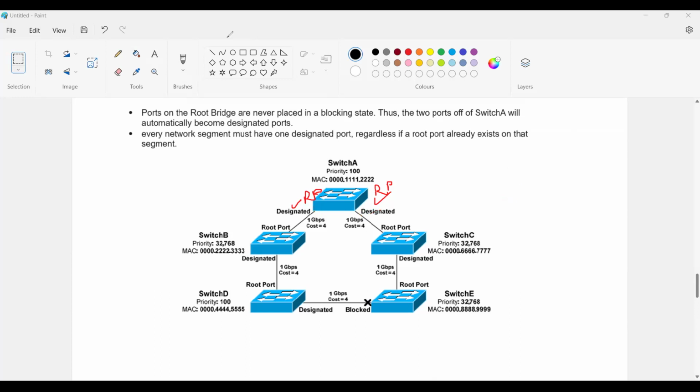Now move to the next switch. How will the election happen? See here, based on cost, 8 and 8, these two ports are root ports, not blocking ports. Now, why will one port go down, and why is it not the designated port? There we check the interface priority.